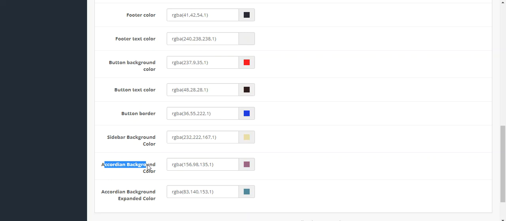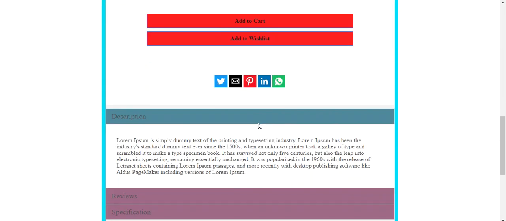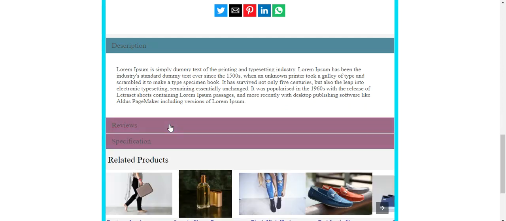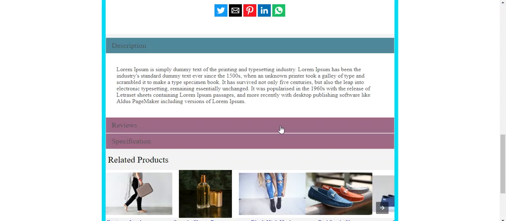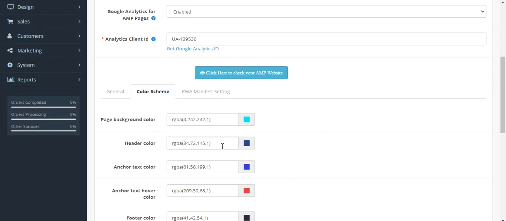Then we have the accordion background color and the accordion background expanded color. So the accordion background color is kind of purple and the accordion background expanded color is this one. So here if I tap, you can see the expanded color for the accordion and the other one, purplish color, for the accordion background color. So this is the color scheme that you can set up.